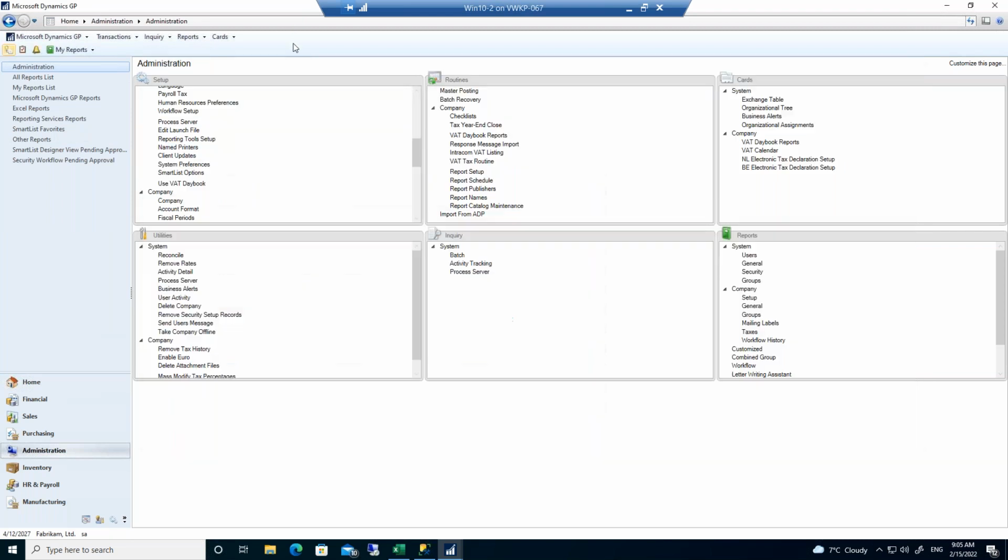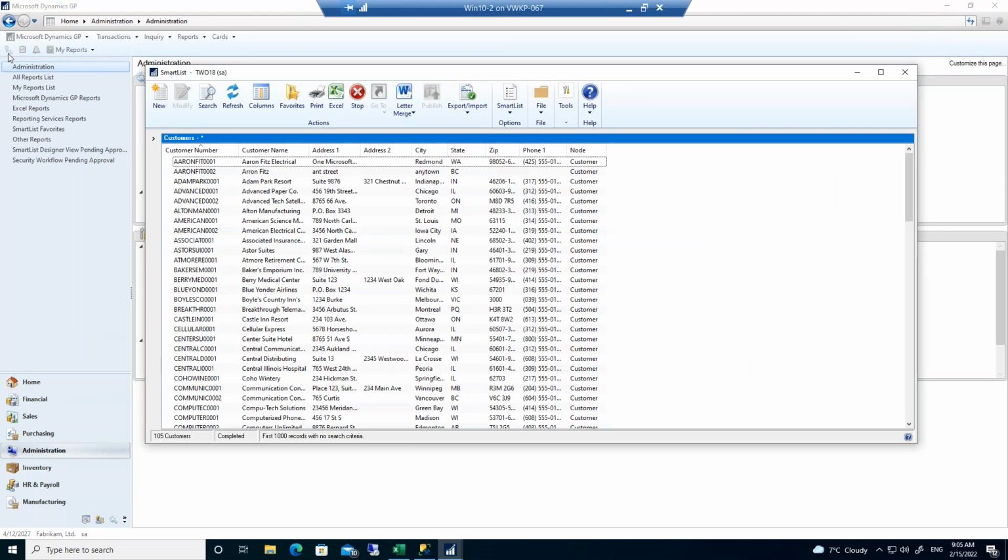You can also, if underneath your toolbar you've added the standard one here, you will get this button here at the corner. And this button at the corner also opens up SmartList. I like to have the SmartList there because I use it all the time.